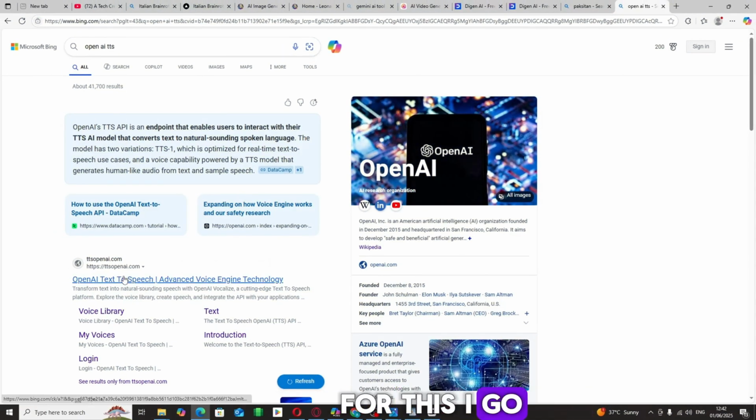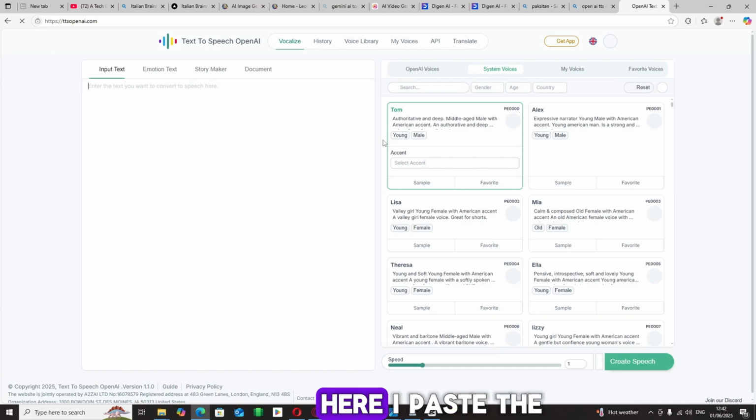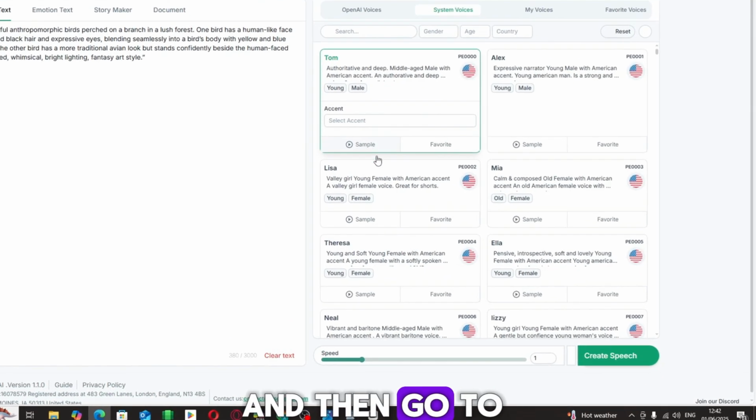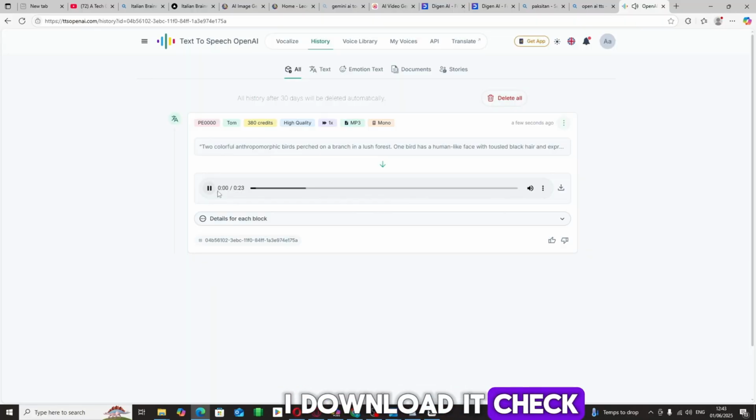Step 4. Generate audio for this. I go to teethsopeneye.com. You can see that Tom's voice is the best here. I paste the prompt, click on Create Speech, and then go to History. The audio will be ready there. I download it. Check the voice.